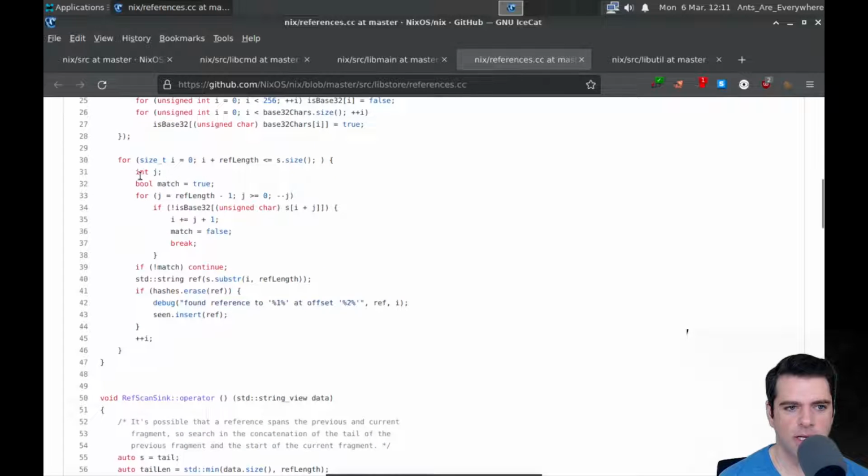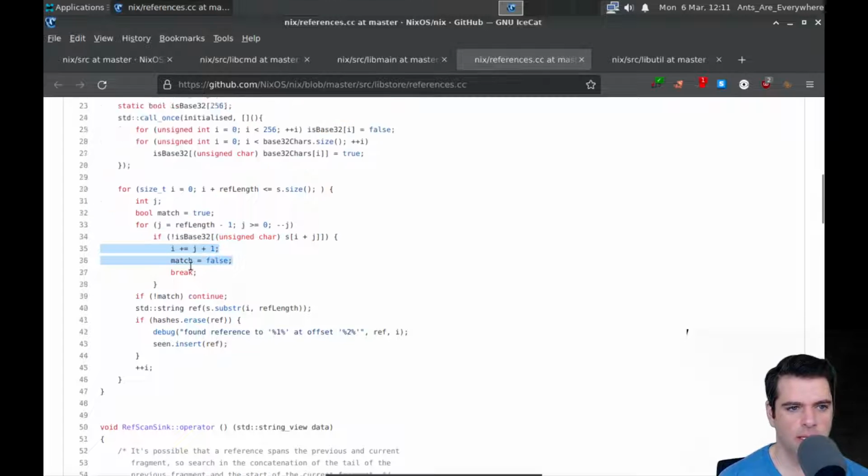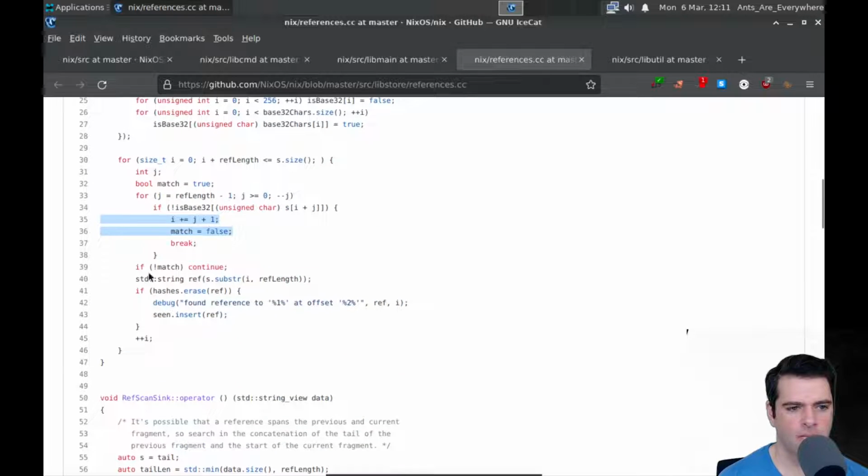Okay, so we're going to set a counter. We set match to true. We're going to iterate over this ref length and check if it's base 32. And if something happens, we're going to say match is false and break. If not match, we're going to continue. And if match, then we're going to say standard string ref of s substring i ref length.